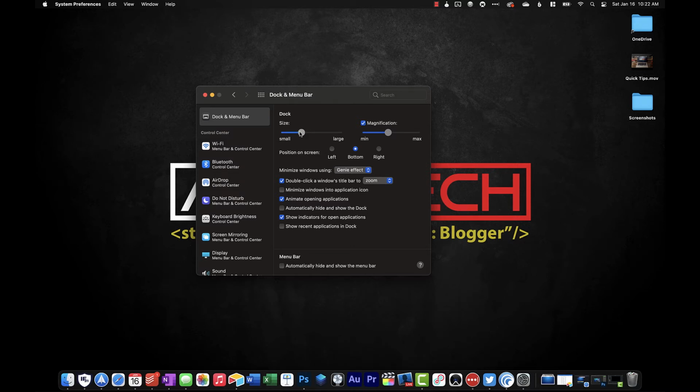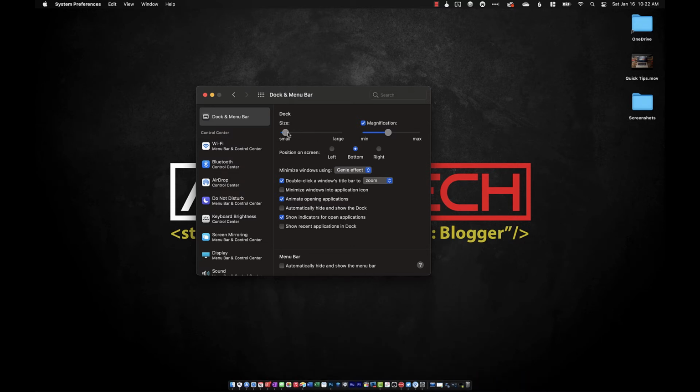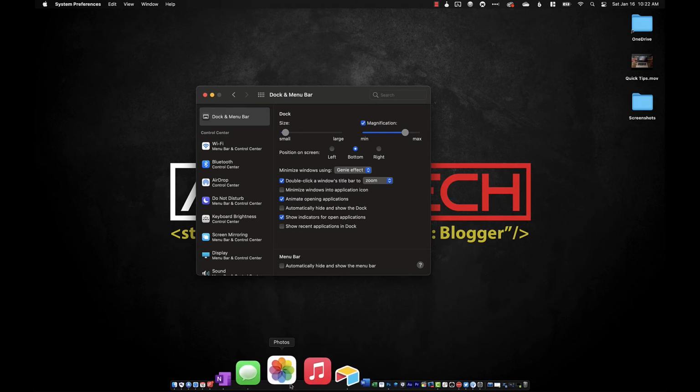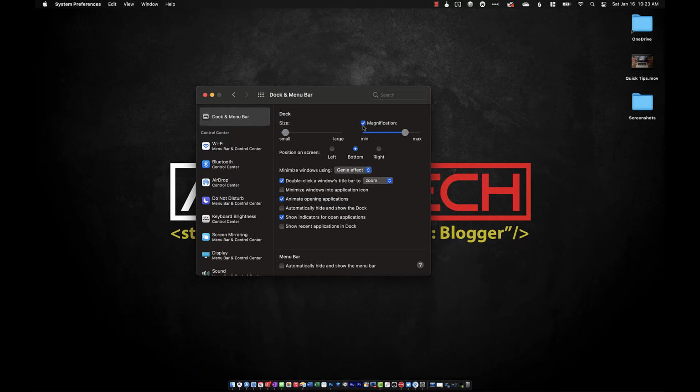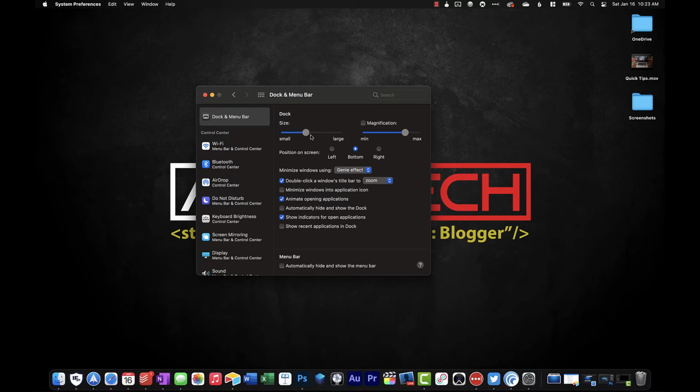For example, here, let me make my dock really small. So that's really hard to see. But if I turn my magnification on, when I hover it over it, it's going to get really big. So it's an easy way to keep your dock always there and not so hard on your eyes so you can still see what's in your dock. And to undo it, you just uncheck magnification, and then you can resize it to the size you want.